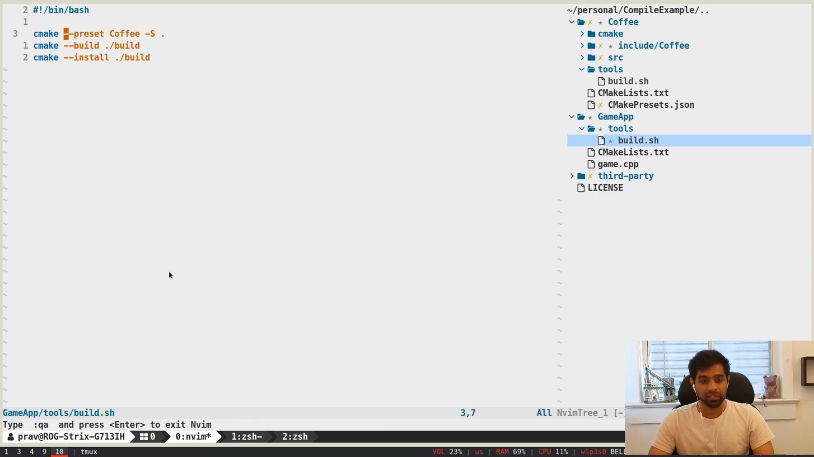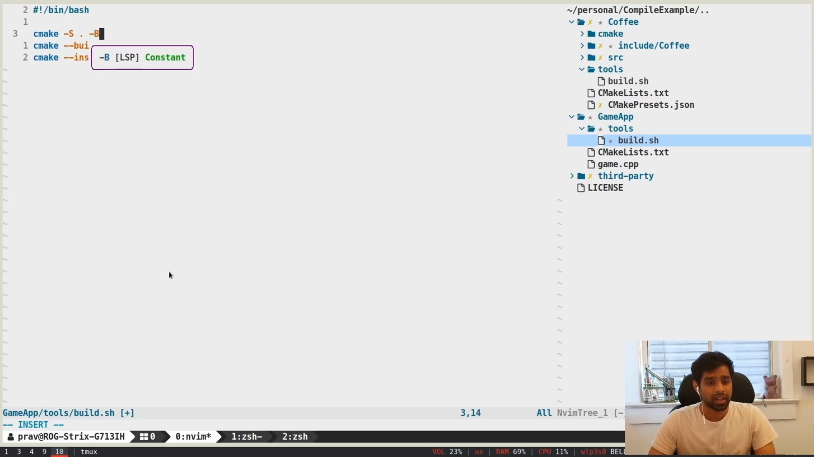I don't have a preset for the game app, so I'm just going to remove the preset and do it manually like this, without the preset file. I mean, source, and then what do we have to specify? And the build, we have to specify where to put the build files, and then in the build, that's fine.